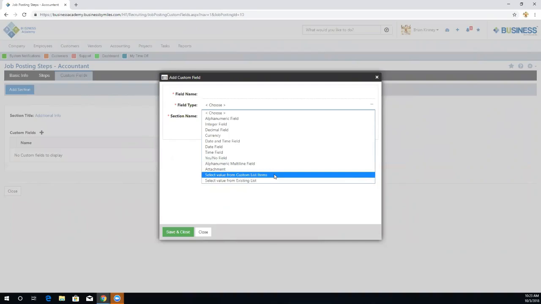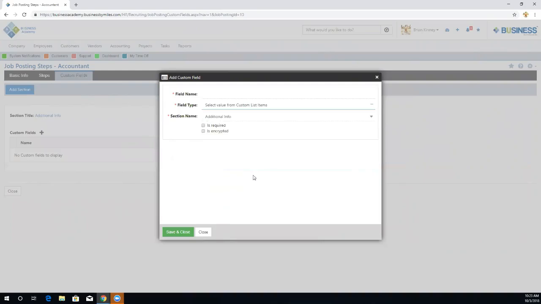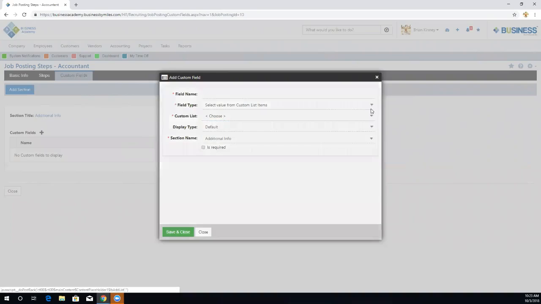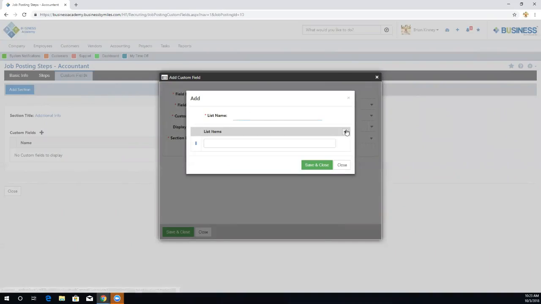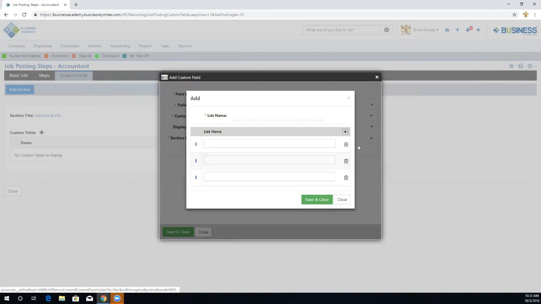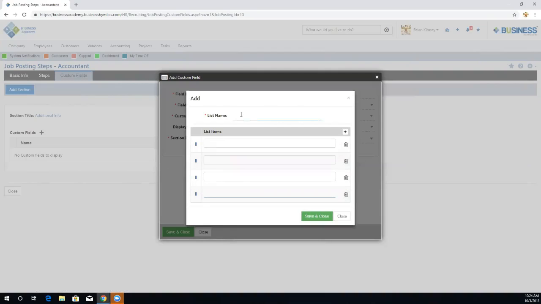A custom list is something that you're going to create, and it's going to be a custom list of values. So to simulate this, if I choose the custom list, we can either choose a list that has already been created, or we can choose the hover plus icon and create a brand new custom list. So here, if I choose multiple different lines, I can add different values.